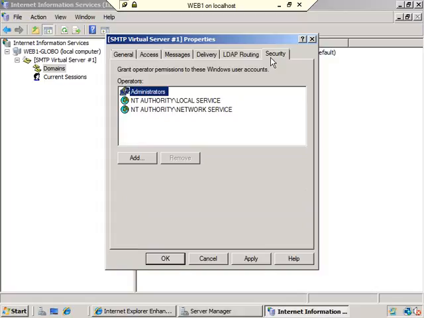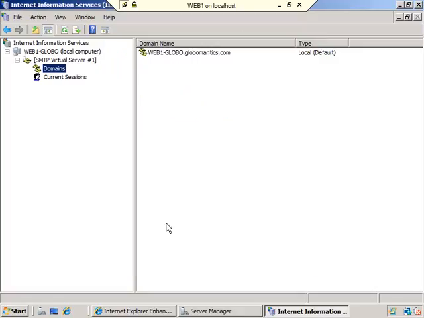All right, let's take a look here in security. Grant operator permissions to these Windows user accounts. These are just the administrators who get administrative access to this particular SMTP virtual server. Now I'm going to leave this as it is. I'm not going to be granting access to my web developer for this. As the server administrator, there are some restrictions that I do want to keep on my docket rather than put on to theirs, just from a security standpoint. Okay, we'll tell that guy okay.